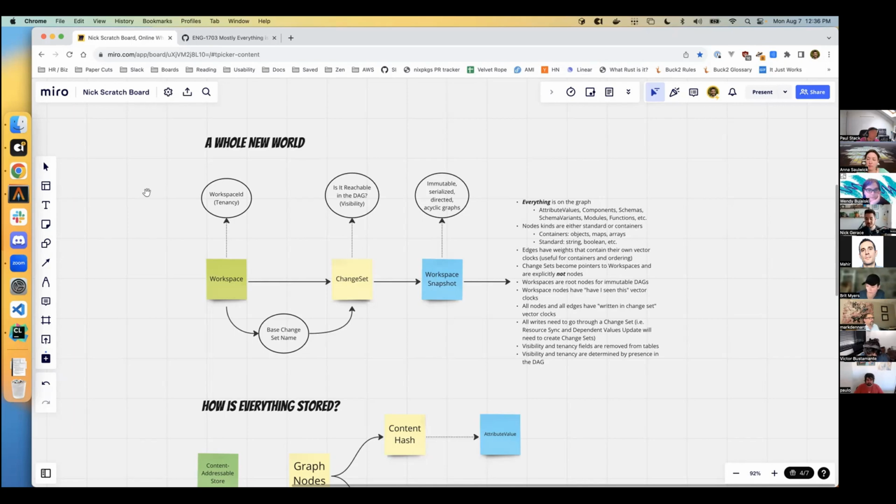Change sets explicitly become pointers to workspaces and are not nodes. Workspaces are root nodes for immutable directed acyclic graphs. And as usual, I could read down this whole list below, but the long story short is that visibility and tenancy, they go away. Well, they somewhat go away. Tenancy goes to the workspace, and certain tenancies can only see certain change sets, and certain change sets are only visible to certain graphs.